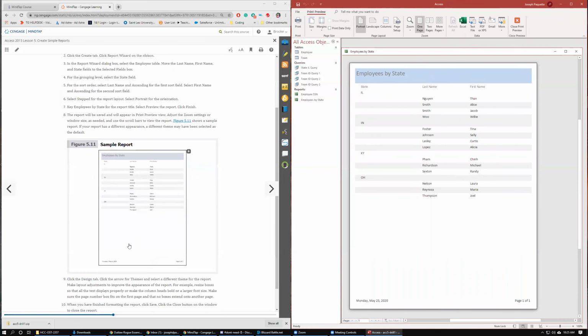It looks like figure 5-11. We only have one page, but we have 4 employees in Illinois, 4 employees in Indiana, 3 in Kentucky, and 3 in Ohio. All right, the report will be saved and will appear in the print preview. Adjust the zoom setting or the window size as needed. I think we're good. If your report is different, I don't think it's 4, 4, 3, and 3, so we're good.